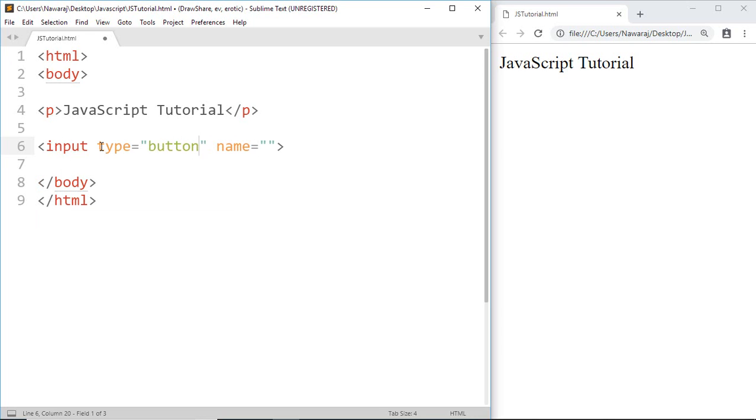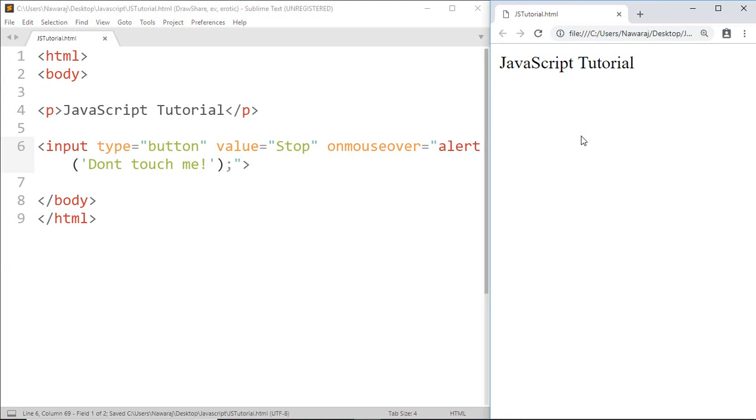Type button, for a value, stop, then the onMouseOver event, alert, and we can print something like don't touch me. Now save this, and we got a stop button.